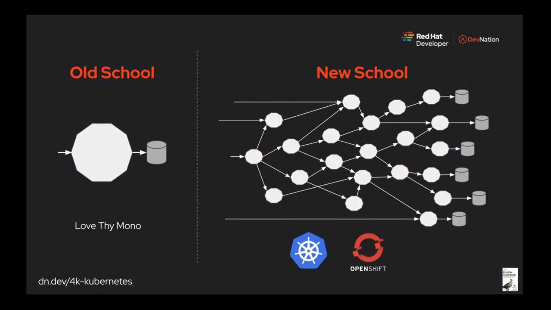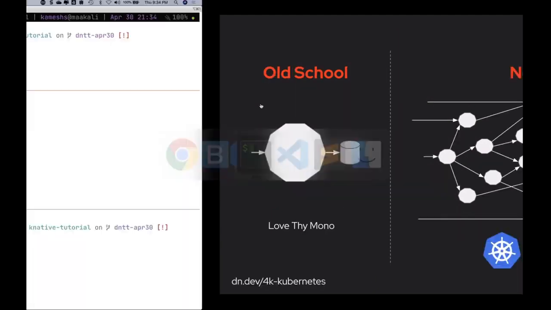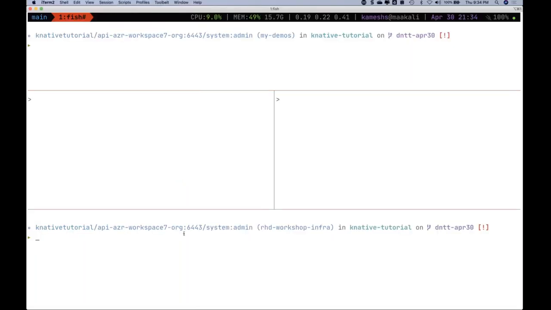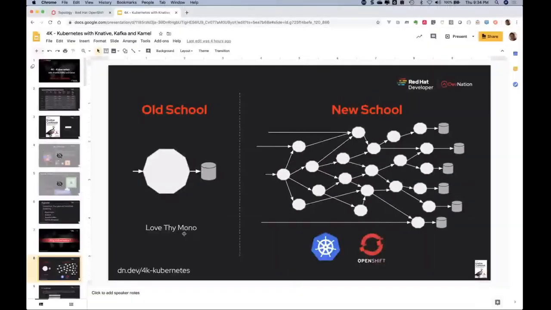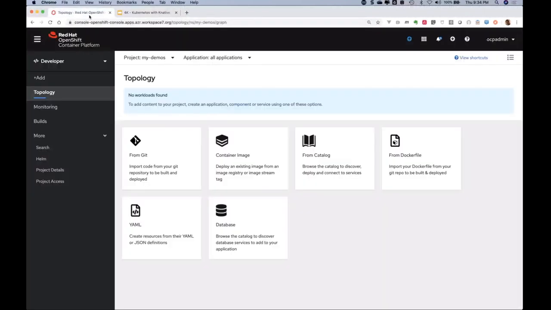So let me go straight to my terminal and then show. I'm on the OpenShift console, so let me show you the OpenShift console as well. Let me stop my slide share and go to my topology view. This is my OpenShift platform running on Azure. This is OpenShift 4.4, the bleeding edge build, which I think should be out by now, or any time now. So that's the console you're seeing from OpenShift.